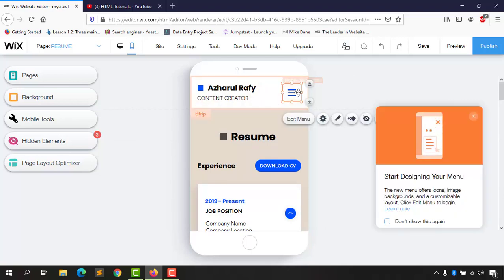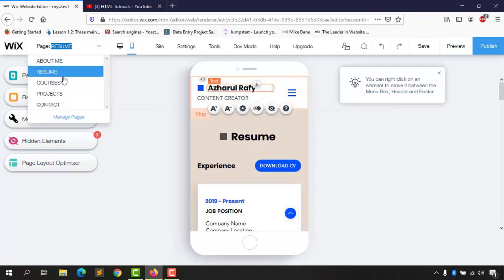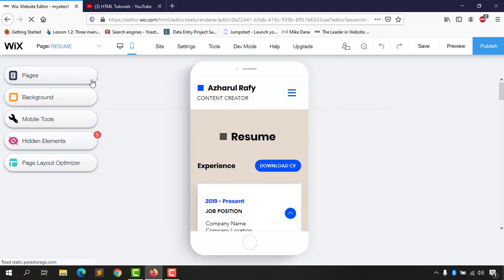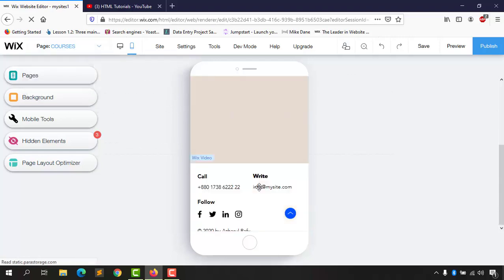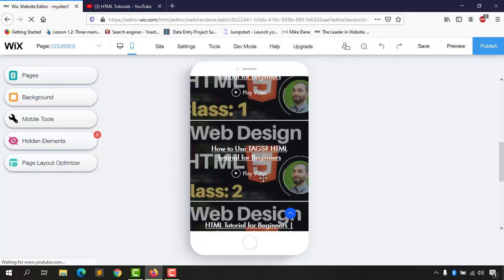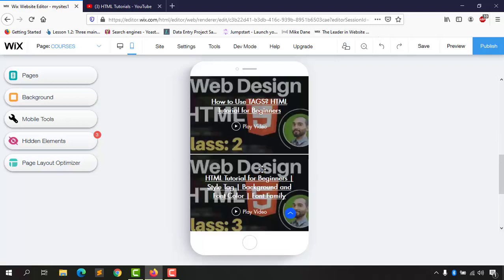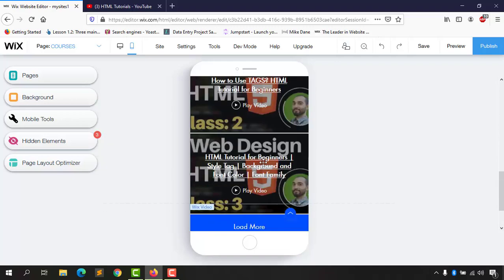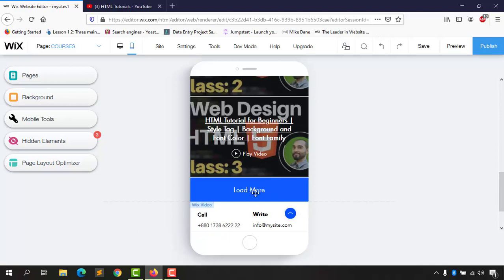Okay, so let's click from resume to, let's say, courses, which we have created recently. Let's see how it is looking. So this page is not looking that good. Oh, okay, so it's already looking good here on our web page, the mobile version as well. If we click on load more, it is going to work nicely.